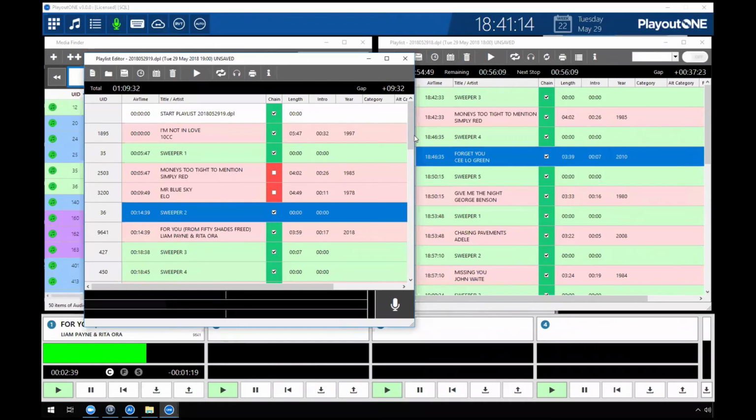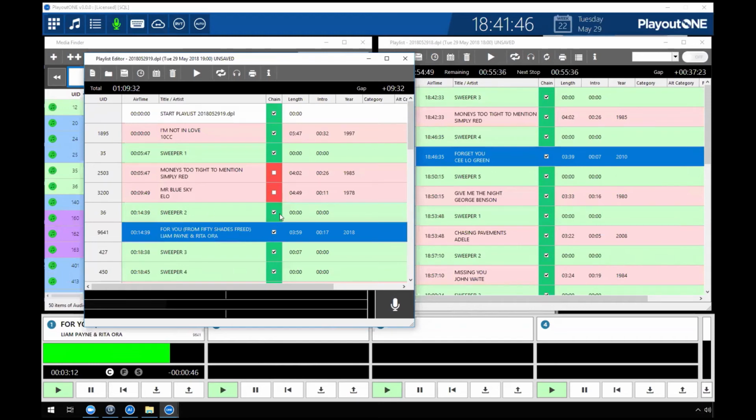Because it went wrong. No, so the chain essentially is telling PlayoutONE to either play the next item after it's finished or not. So in this example, Mr. Blue Sky, ELO, once that's on a player and it's playing, when it gets to the end, it won't continue playing into the sweep 2 there and then onto Liam Payne and so on and so forth. It's a way of stopping the play line so you can then talk, chat, do weather, whatever it is that you need to do. If it is ticked, which means it is chained, it means the opposite.